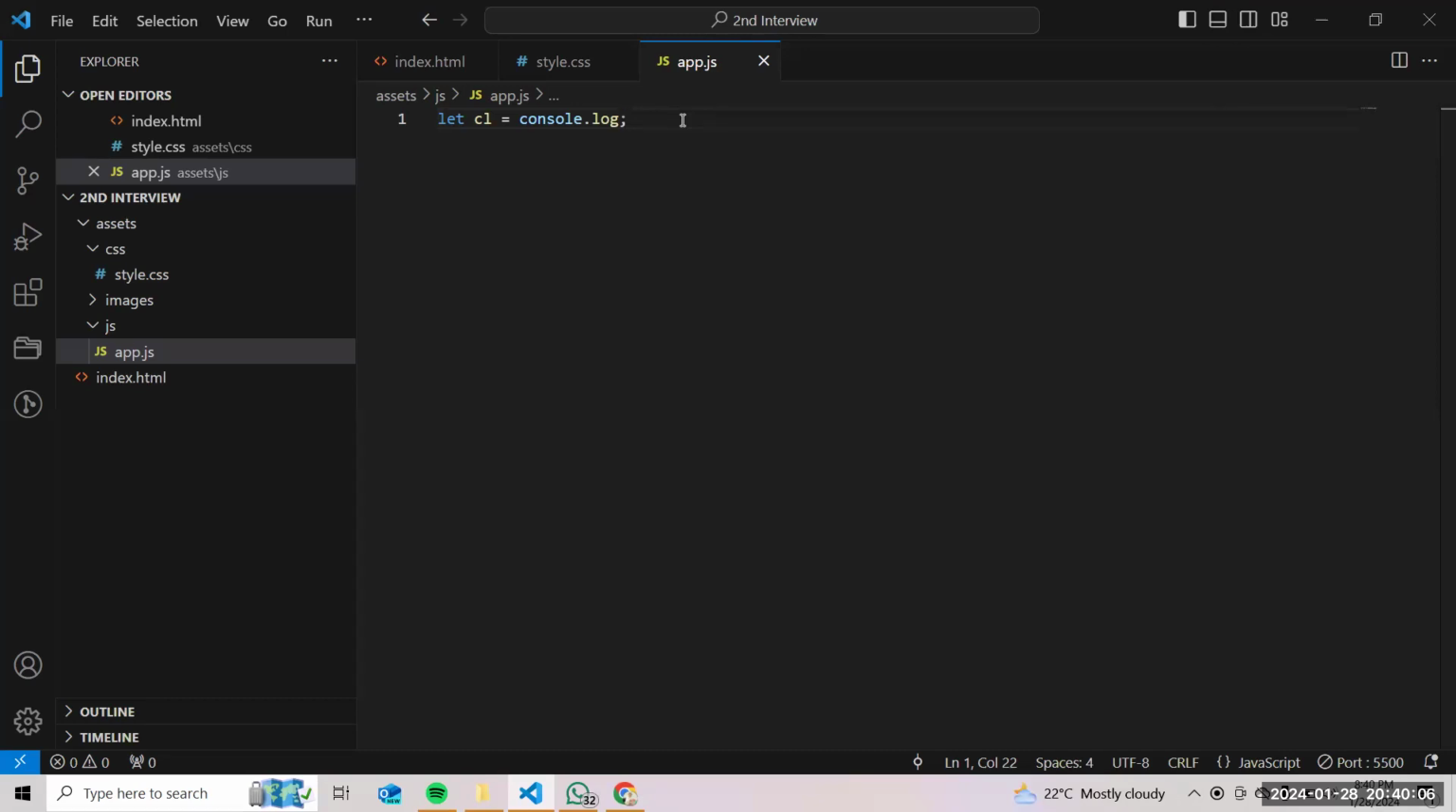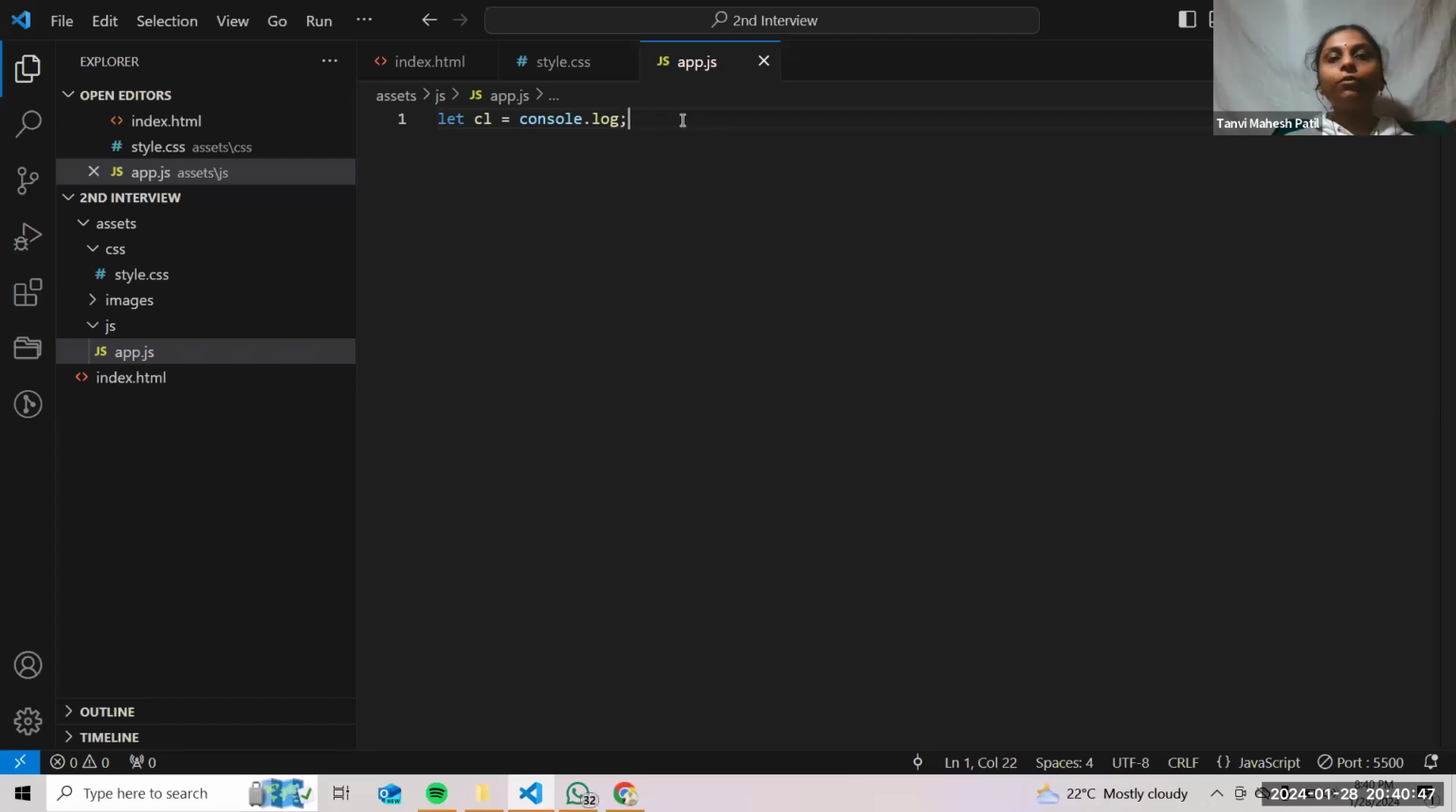What are the data types in JavaScript? There are two data types, primitive and non-primitive. In primitive, there are five data types: number, boolean, string, undefined, and null. In non-primitive data type, there are object, array, etc. Function. Difference between primitive and non-primitive data type: primitive data type does not hold reference, whereas non-primitive data type holds reference.